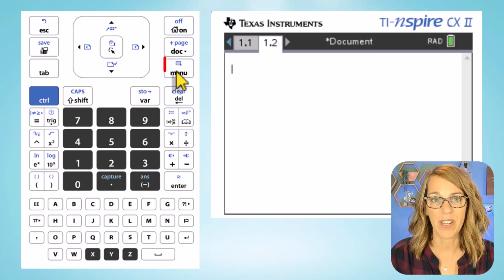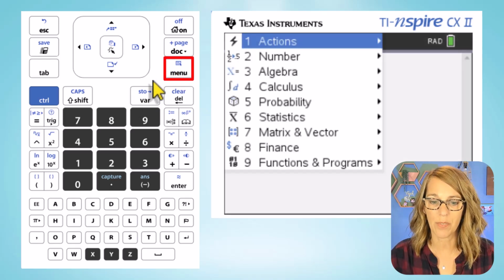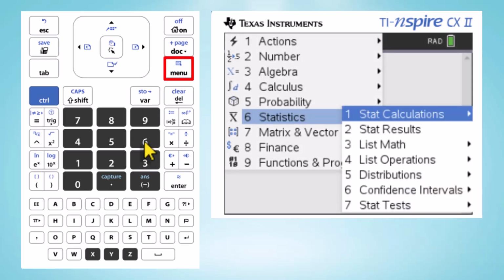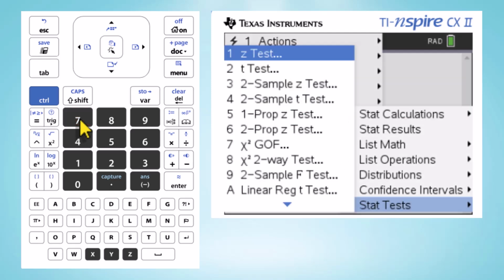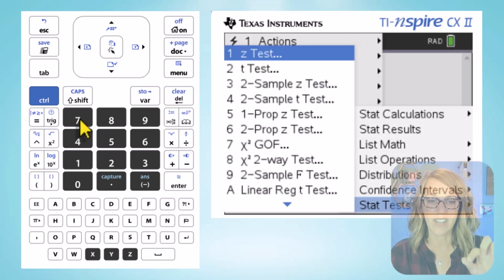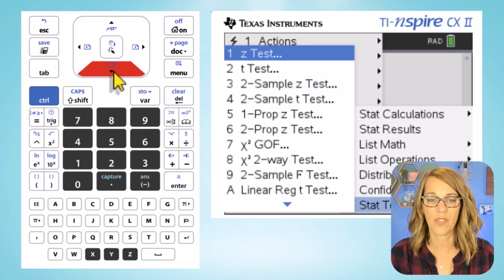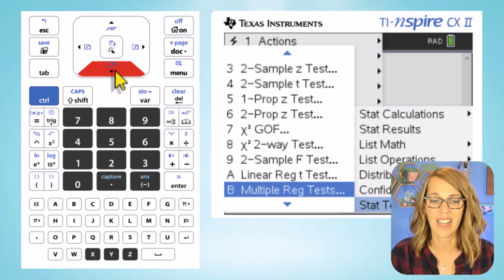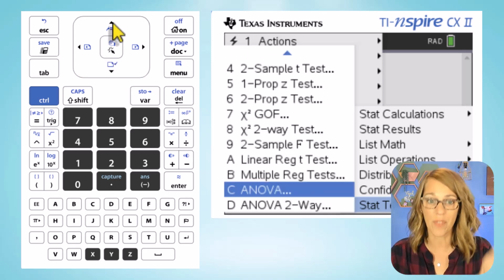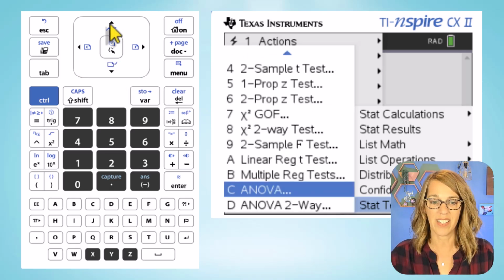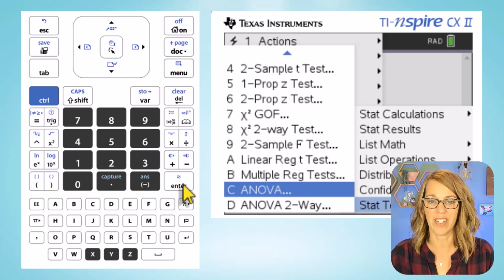I'm going to go over to Menu, and then I want to choose Statistics, which is number 6. We want Stat Tests, which is number 7. And then our ANOVA test, I need to continue to scroll down to find that. And there it is. I want one way for one variable. And that one is C. I'm here, so I'm just going to go ahead and hit Enter.